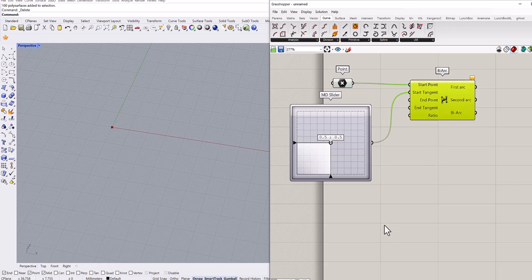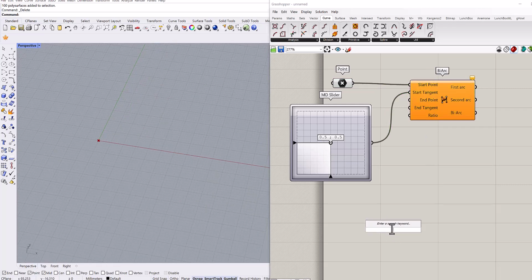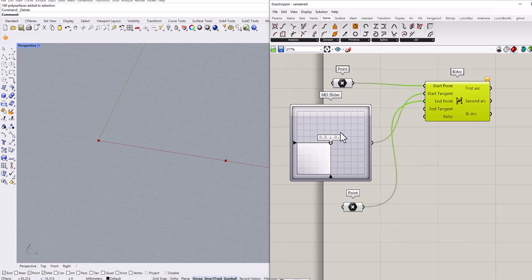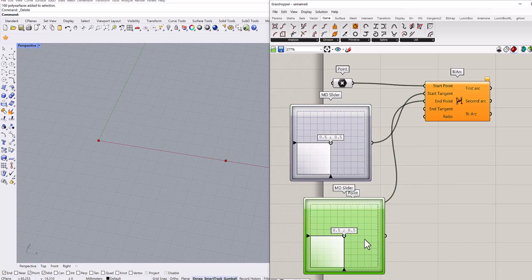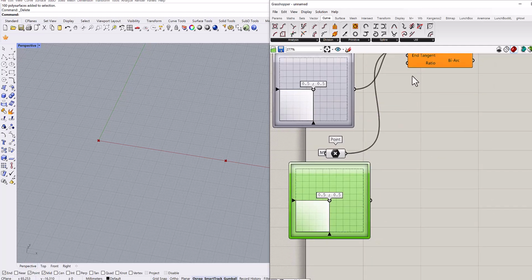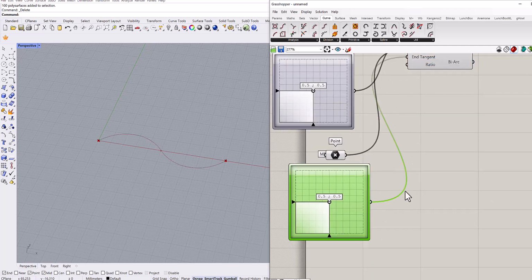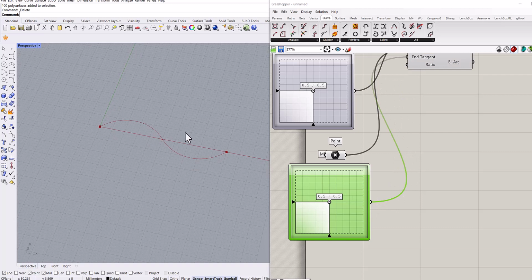For the end point, it is clear that we want a point for the end of our curves. So I type, for example, 50, 0, and 0. This is the end point. And again, we need another MD Slider for the end tangent, and we put it here. So you can see the result of our components.